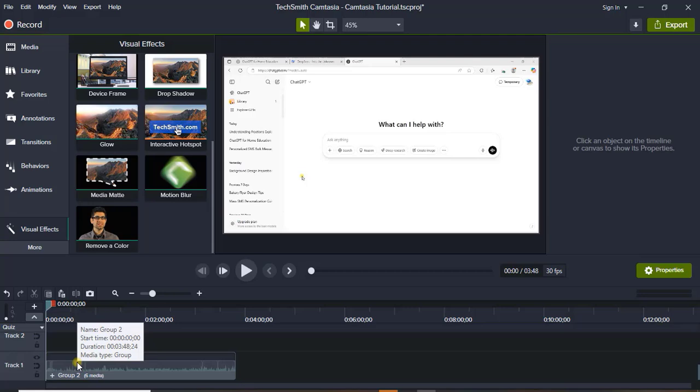So that is how we add some professional touch to our videos. With these advanced tools, you can produce pro-level videos in Camtasia. In our next module, we will explore how to create interactive and clickable content.